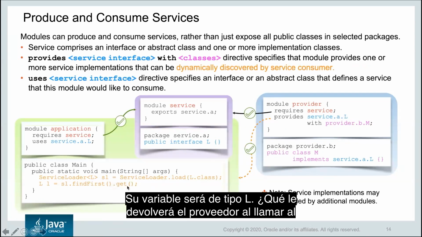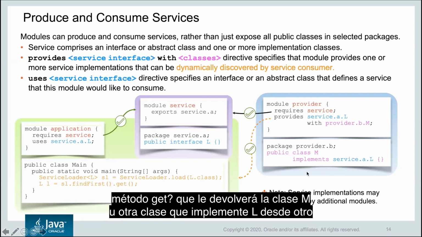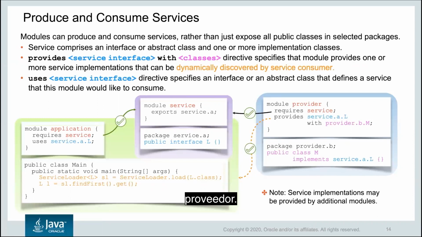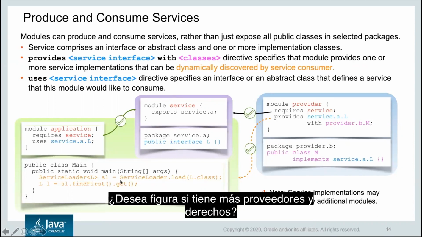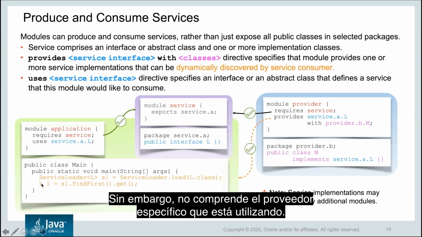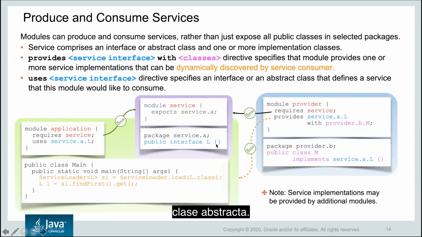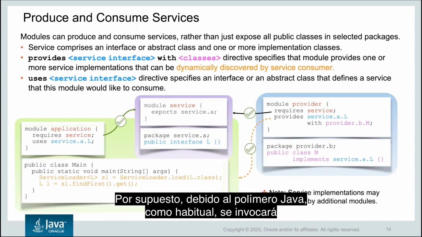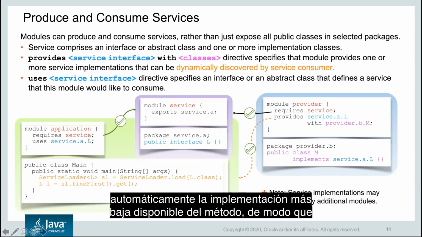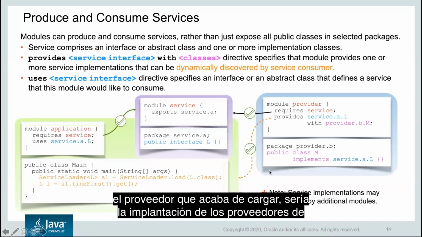What the provider will return to you, when you call the get method, will be class M or some other class that implements L from another provider. Go figure if you have more providers, right? But you don't hard code which specific provider you're using. You only use the methods as described by that interface or by that abstract class. And of course, due to Java polymorphism, as usual, the lowest available implementation of the method will be automatically invoked. So whichever provider you just loaded, it would be that provider's implementation of the methods described by that interface.